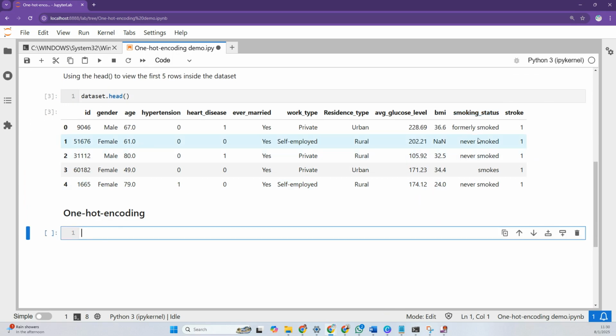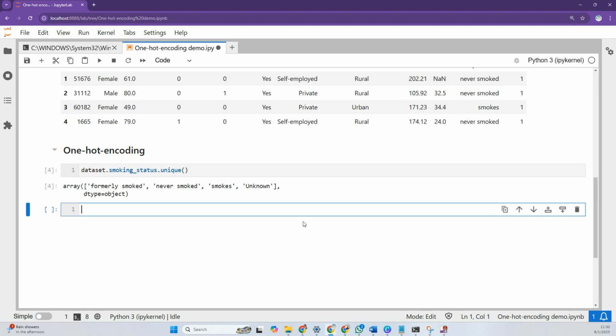So to do that, let's first of all try to discover how many unique categories are found under the smoking status category. So we do that by calling our dataset dot smoking dot unique, and we can clearly see that we have got 4 unique categories under smoking status. And we have discovered that if you are going to be using get dummies, it creates new features based on the categories. But this time we are going to make use of the preprocessing OneHotEncoder from sklearn.